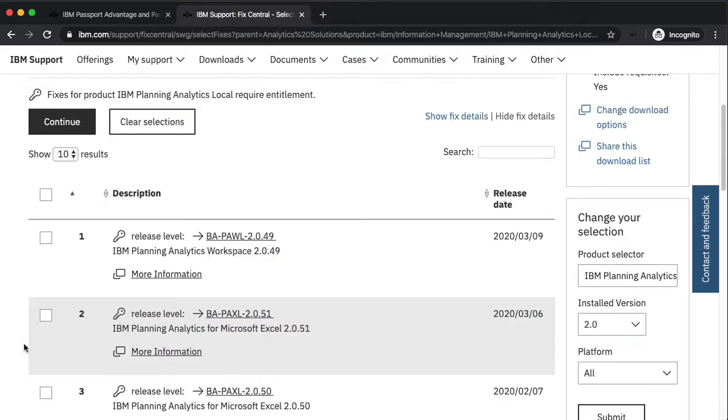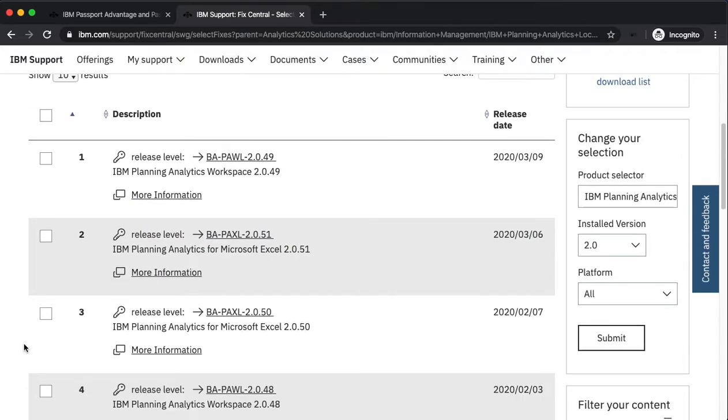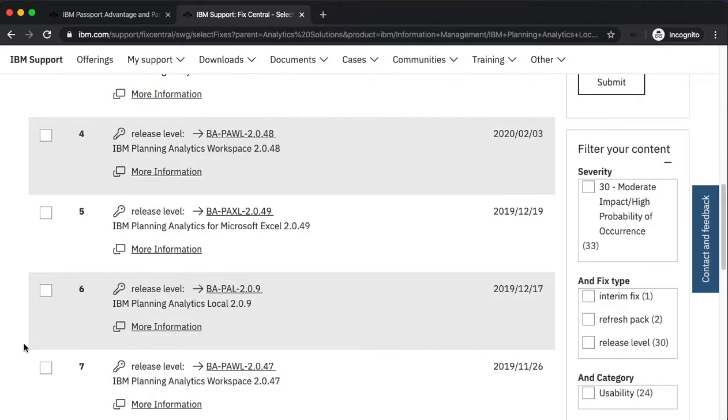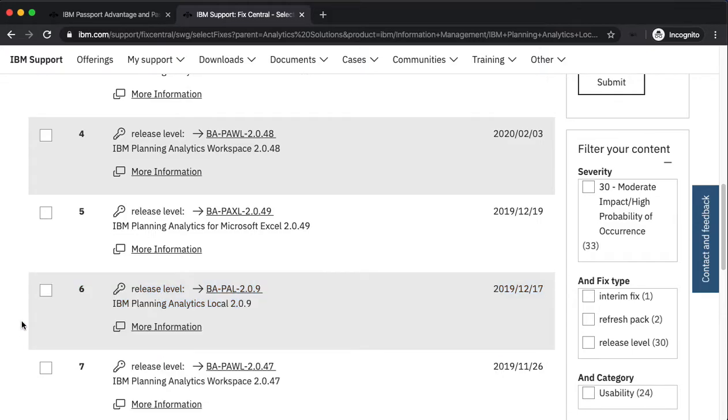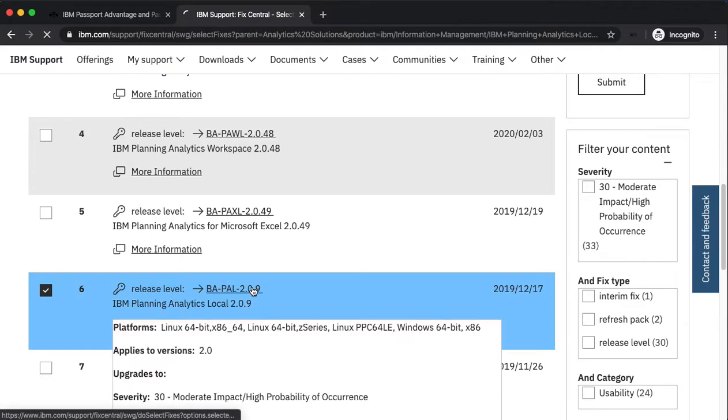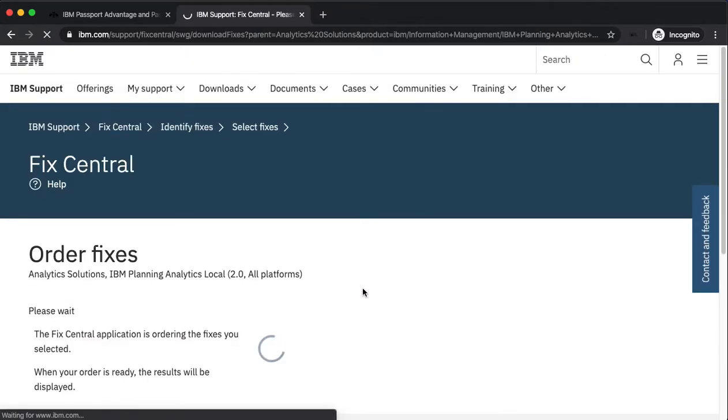First, let's have a look at the Planning Analytics. As of today, the latest version is 2.09. And this install file includes TM1 on server and TM1 on client install files. Let me click the link.